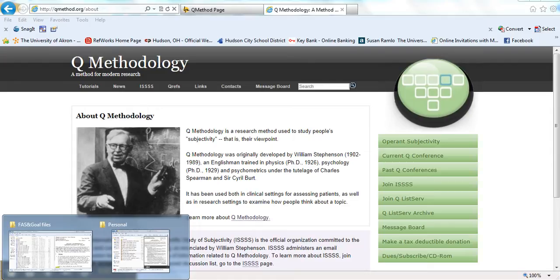Okay, so we're going to start once again. I'm going to try to show you how to download the PQ method software in case you haven't done that already. Usually what I do is I start off by going to the qmethod.org webpage, and that's where we are right now.